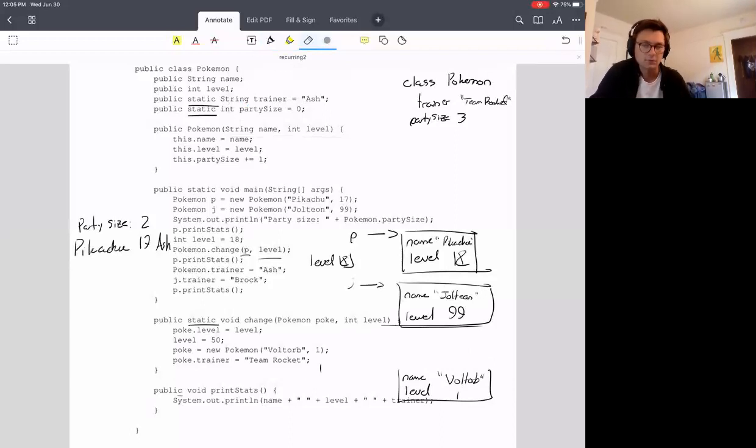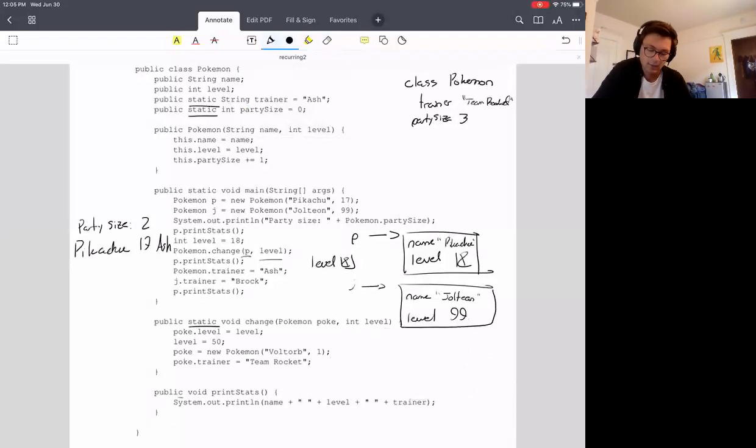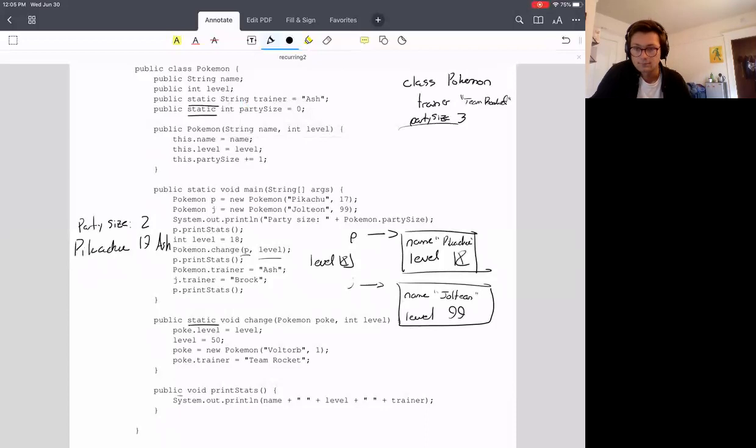There's no way to get to it because you destroyed the only reference to it. So this Voltorb object is going to disappear. Party size is going to remain 3 because it's just a variable. It's not going to decrement for any reason, but the actual Pokemon we've created is going to disappear. Anyways, so we've finished executing this method. It took a little while.